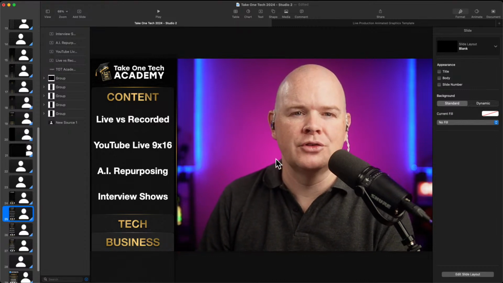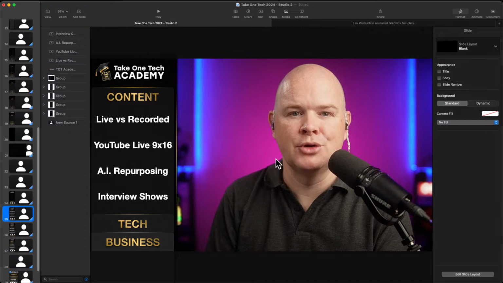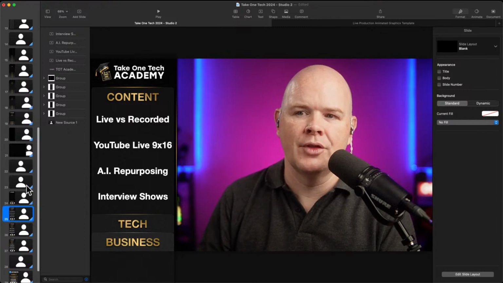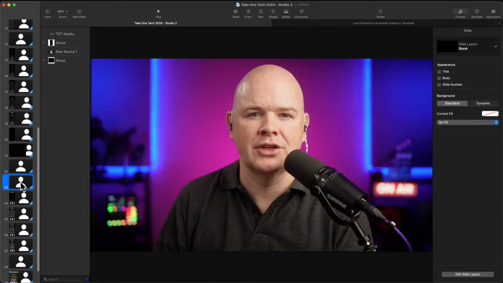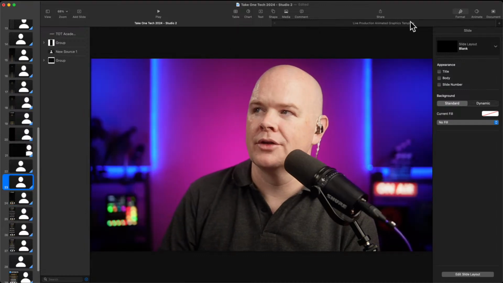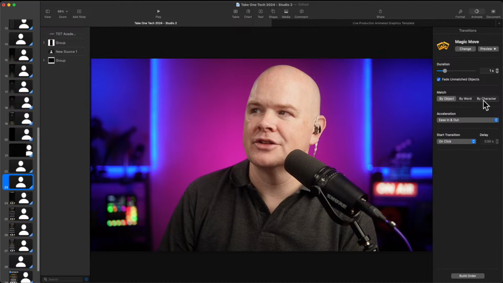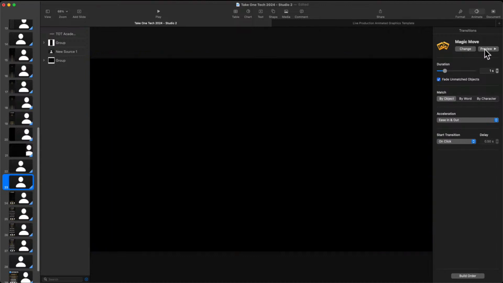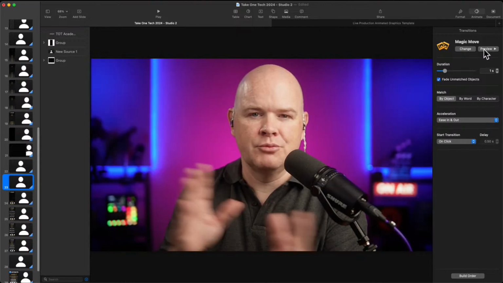But then we're also using a feature in Keynote called Magic Move, which is the one that I use to move my camera across from one position to another. So you'll see that here my camera is centered, but then as we go into this slide, it moves from one place to another. That is just in the transition. If I just preview this transition, you can see how the camera moves over.